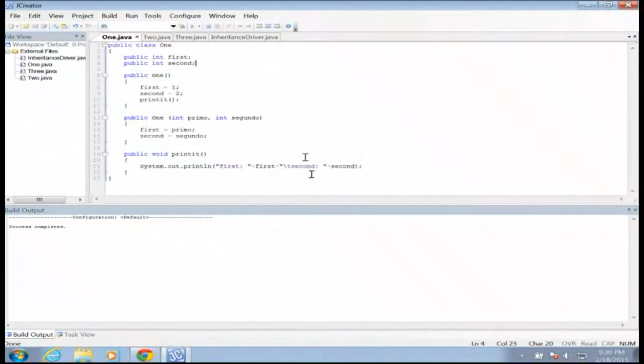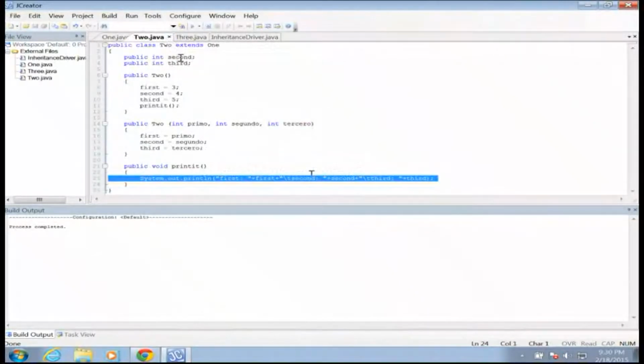And what printit does is it prints out an object here. So I've got first is first and second is second. And then I have an overloaded constructor which assigns first and second to values that I give it. I've done the same thing with 2, except 2 extends 1.